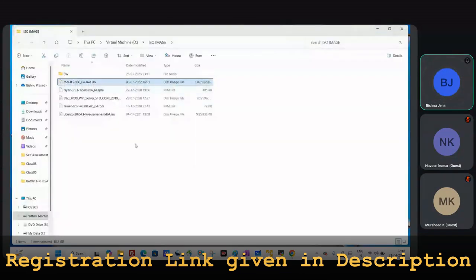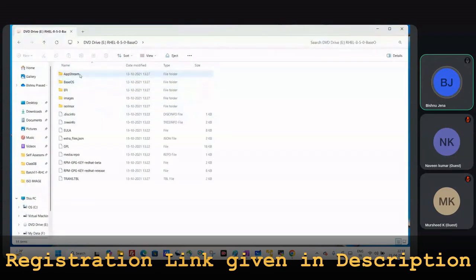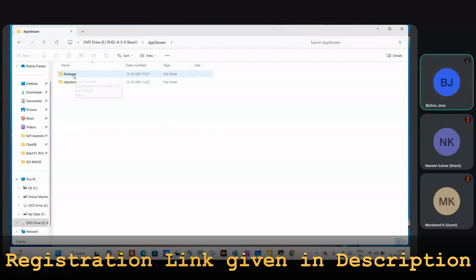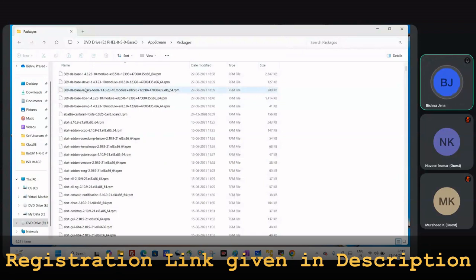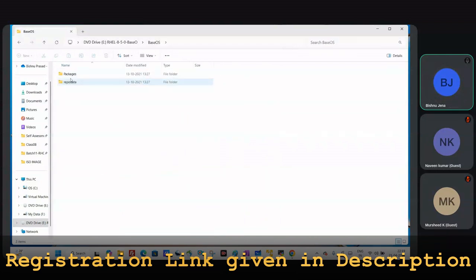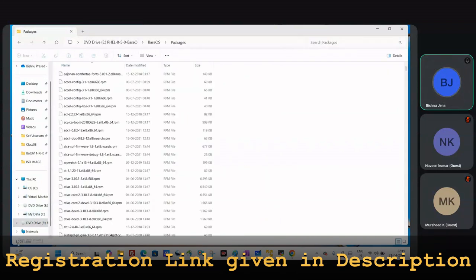This is the DVD ISO, you can see. If I open the DVD ISO, there are two folders available. One is upstream, another is base OS. If you go inside the upstream, you can see another folder, packages. Go to packages. Here you can see there are 6,222 items, meaning that many packages are available. Then go to base OS. Here you can see 1,709 items are present. So these are the small software packages available in the DVD ISO.